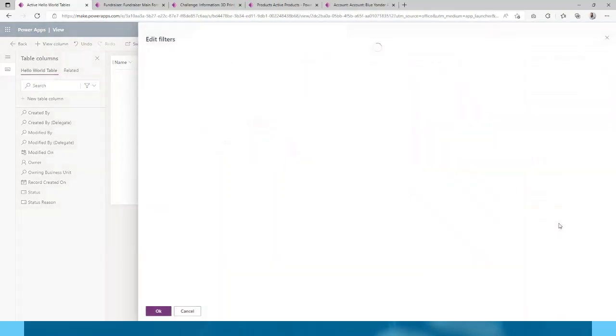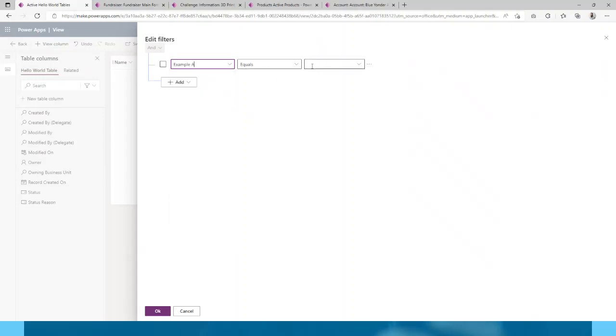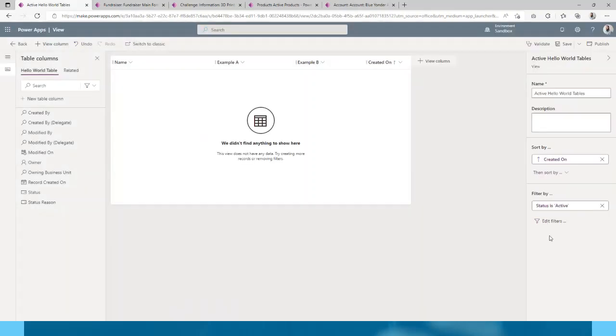If I then click on edit filters, you can see in here I can actually add different types of filters as well. So I could say it's created by somebody, or I'm only interested where example A is equal to yes. So my column is example A is equal to yes, and then it'll filter and show me everything which is in here. So I can add multiple filters in here as well. So you can have as many views as you like, and you can create different things. So I could say, okay, only show me where example A is equal to yes, for example. Okay.